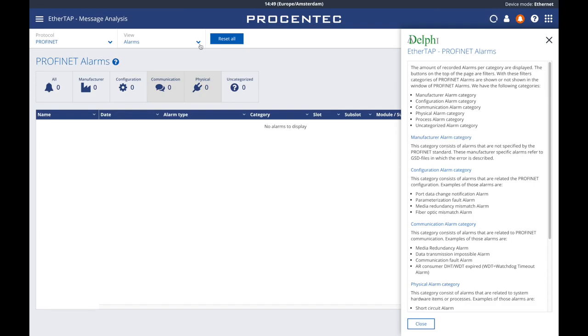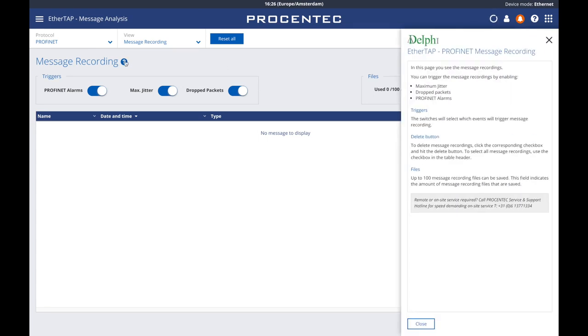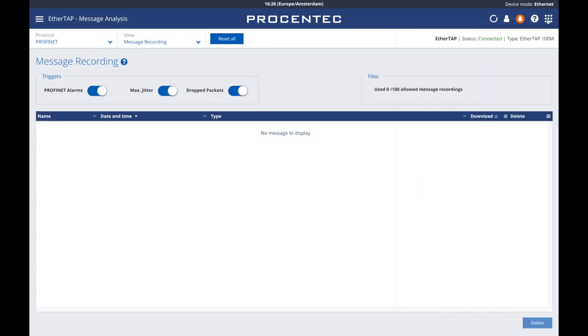Let's now move on to the message recording. This brings up a new window. Here we can set the triggers to record messages when an error occurs. The list indicates the device name, the timestamp, and the type of error occurred. What's really useful is, it uses standard PCAP file format, so you can download the recording after. You can always click the question mark to have more information. This would complete passive analysis of your network.